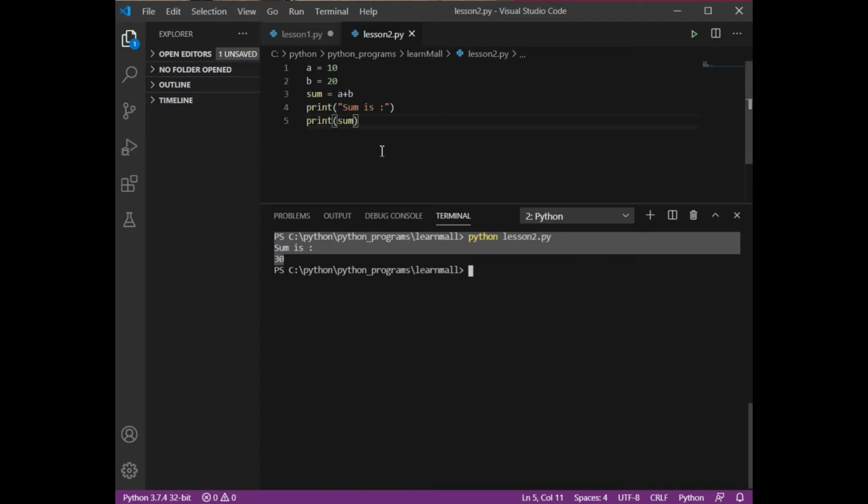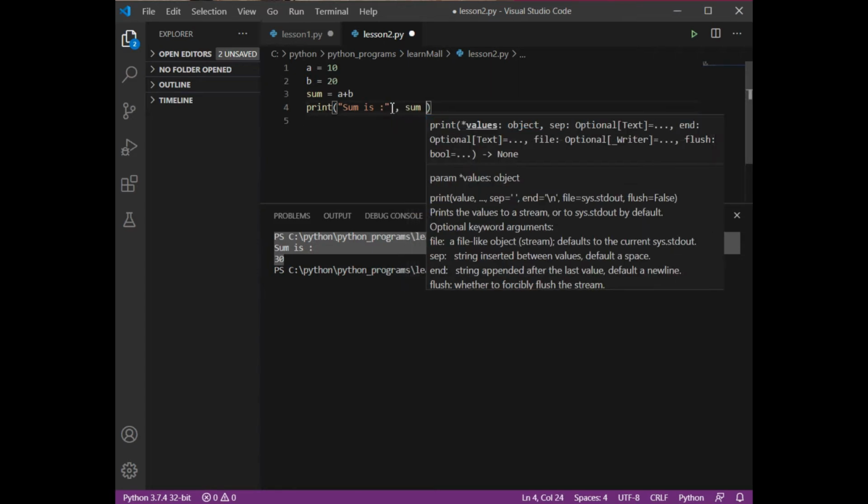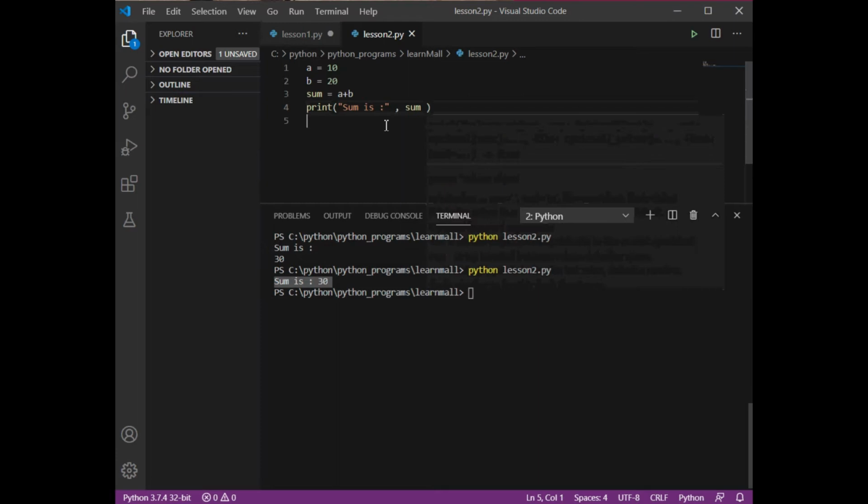Now if you want the sum to be displayed on the same line as the message, then instead of having two print statements, I can simply use a comma separator. I can write as many things as I want in a single print. Let's run this code once. See, sum is 30. I can write the message like this as well.